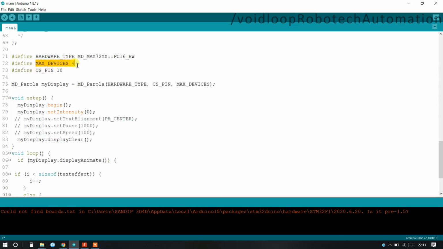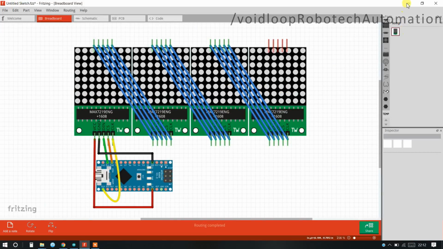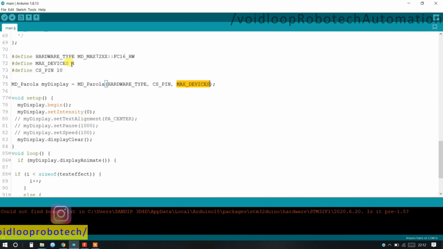This is the maximum devices, here it is 4, the CS pin is 10, and the hardware type is FC16_HW. This is the object MD_Parola, where I have to pass the hardware type, CS pin, and maximum device number. You can see the maximum device is 4, so I have written 4 here. If it increases, then we have to change it to 5, 6. Okay.